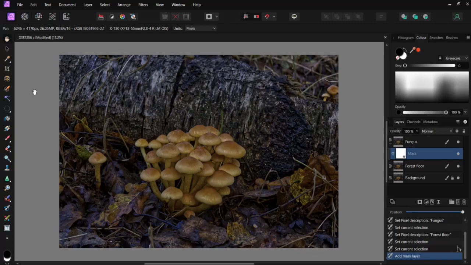There are a multitude of selection tools that we have, as we discussed before, but we'll use the selection brush tool. We'll quite simply brush over the forest floor background.